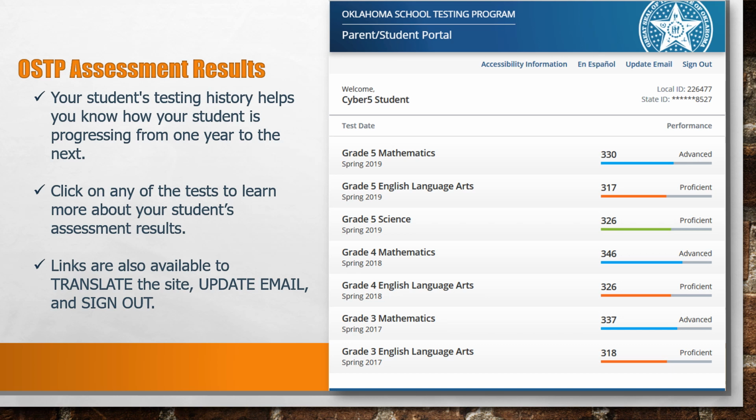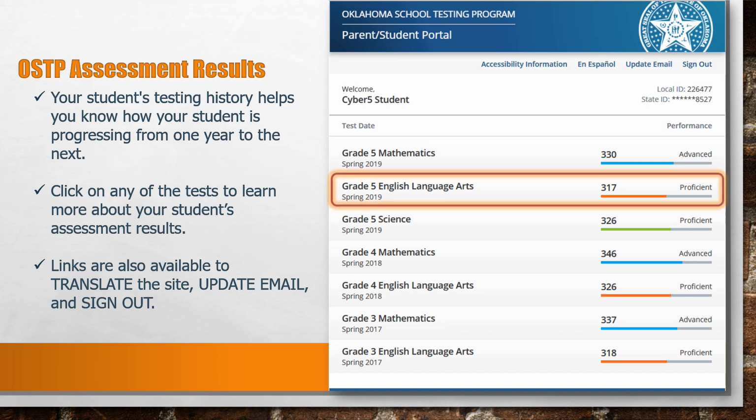The Parent Portal allows you to view the OSTP assessment results for your child. Your student's testing history helps you know how your child is progressing from one year to the next. Click on any of the tests to learn more about your student's assessment results. Links are also available to translate the site, update email, and sign out.